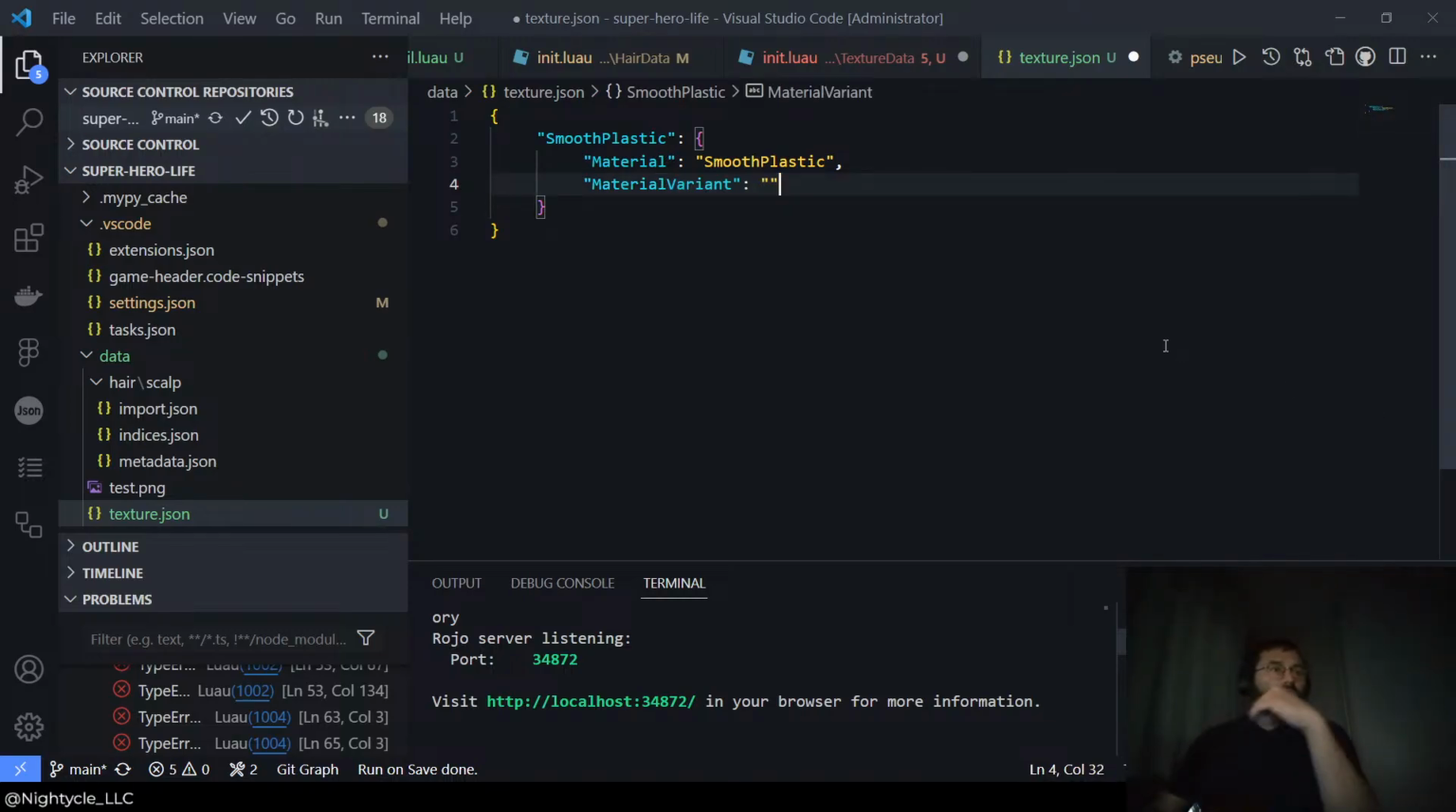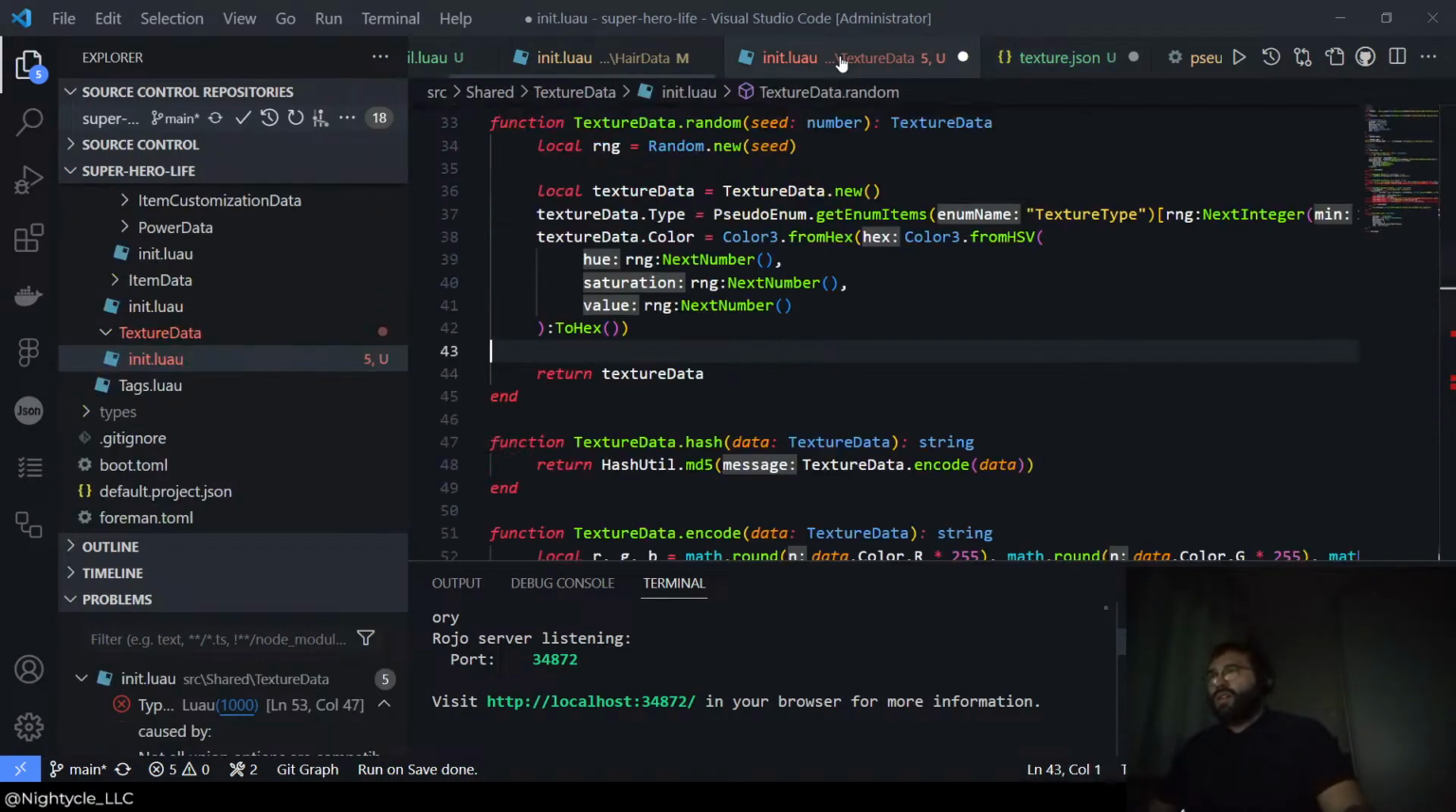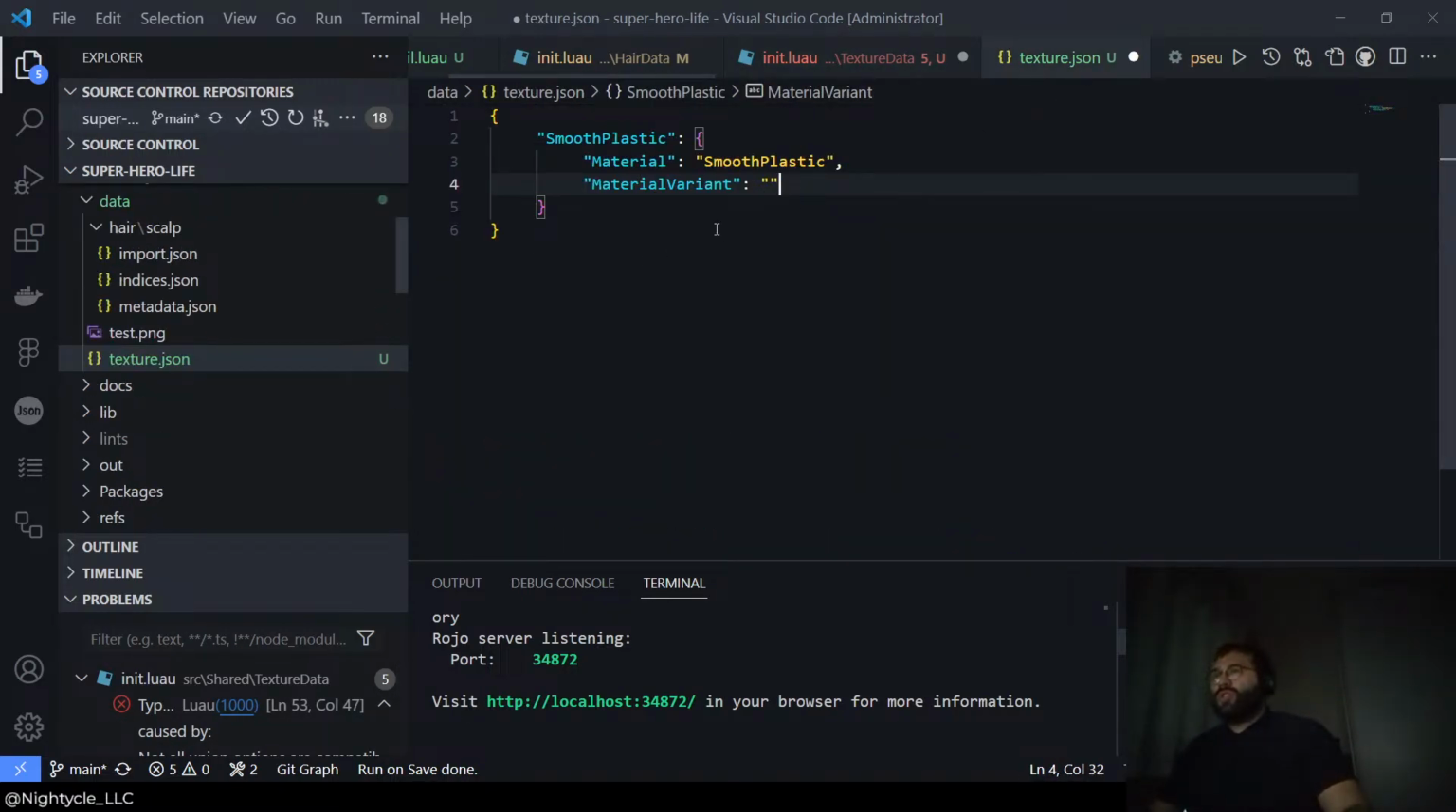Will there be character sizing and will suit glitch be a feature? Yeah, both of those should be a thing. Suit glitch should definitely be allowed in there. But yeah.